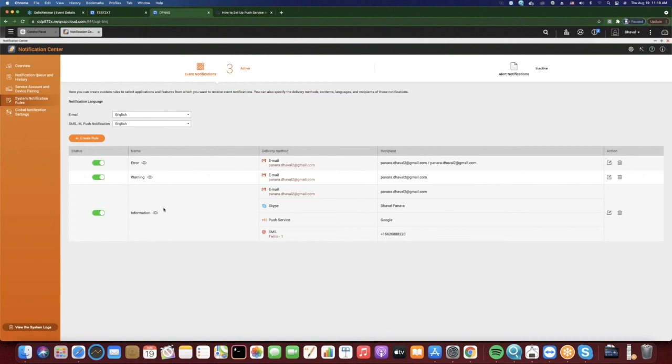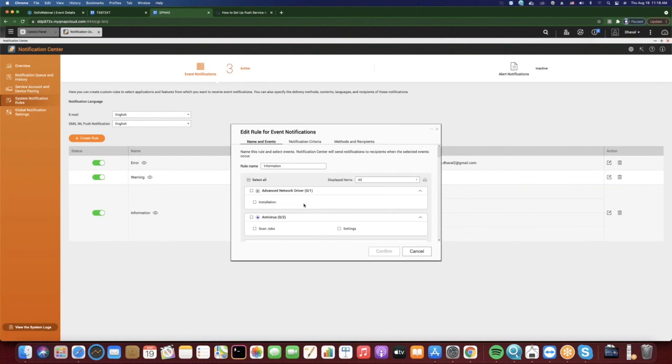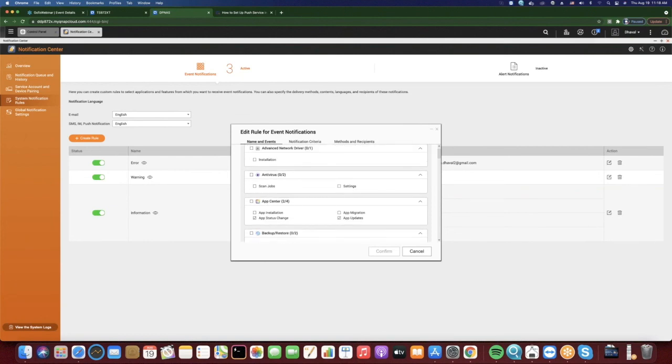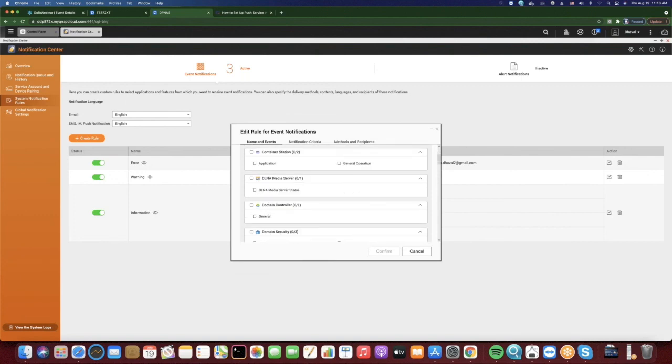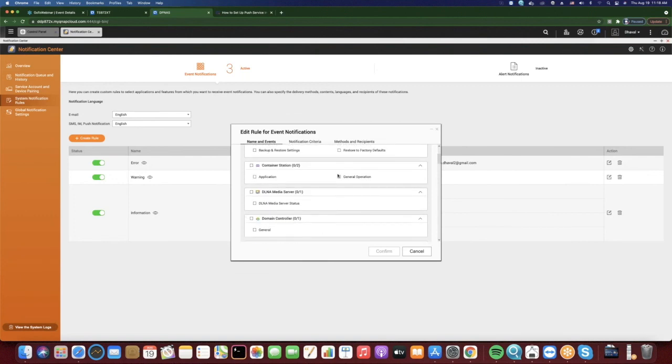I have a rule that I've created for warnings, and I have another rule that I've created for errors. So let's look at my rules. For information, I don't want everything. I just want information about certain services only. Like if I have any app updates, I want to be notified for any app updates. So you can check that box right here.